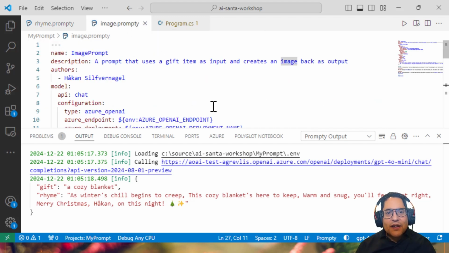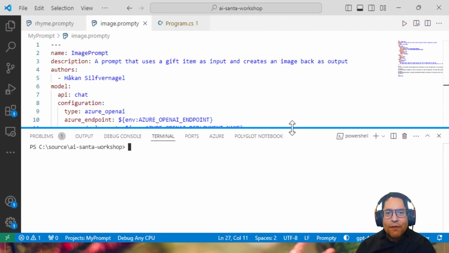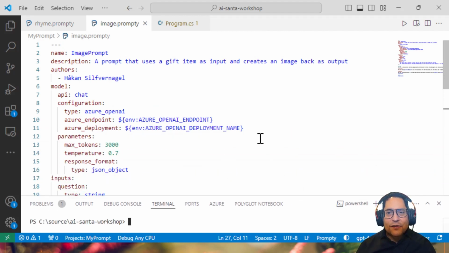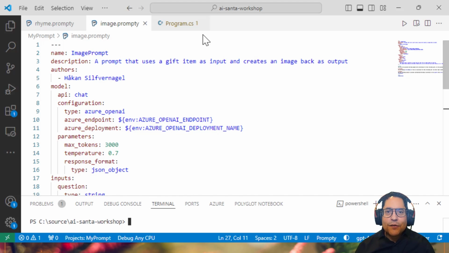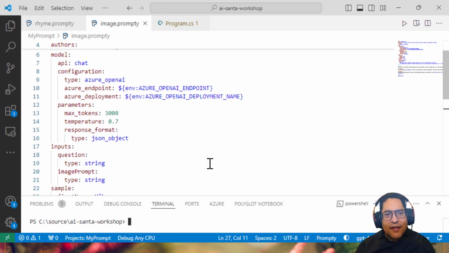Then we can also try the second prompt here, which is in order for us to create our illustration. We call it an image prompt, and we say that this is a prompt that uses a gift item and creates an image back as the output. And in a similar manner, we define that we're going to use the chat, and we define the endpoint and deployment for our Azure Open AI, and the parameters for max tokens and temperature.